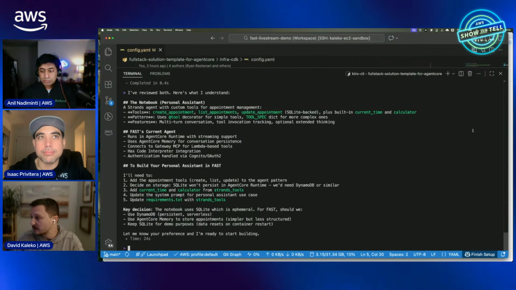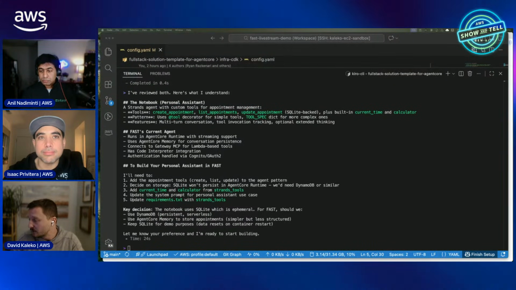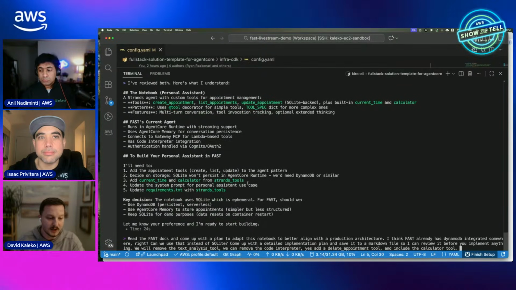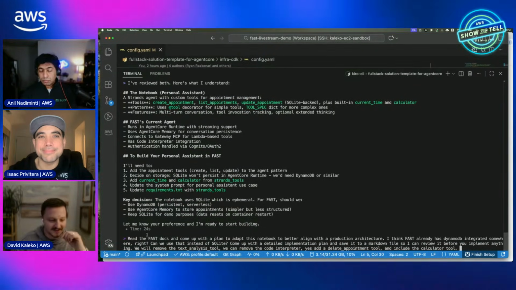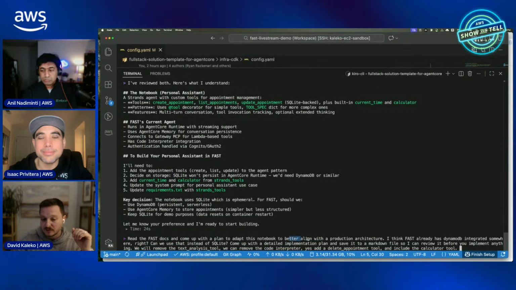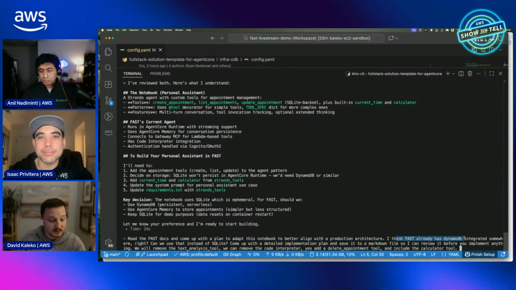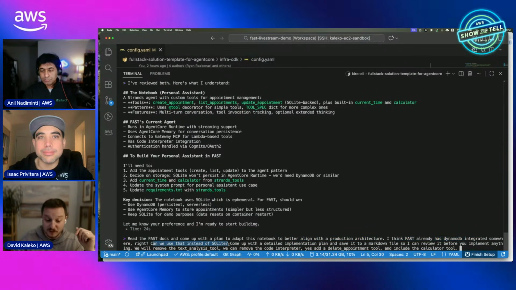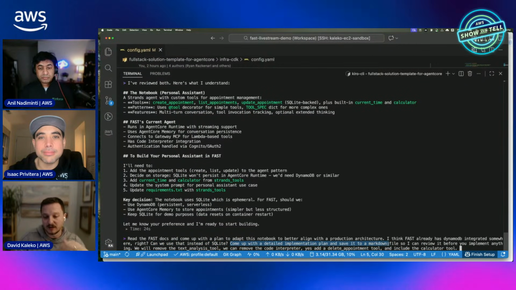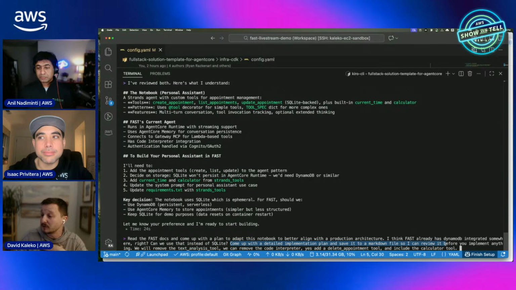So let's see. For the sake of doing this on a live stream rather than typing it out, this is what I want to say next to the agent. So read the Fast docs and come up with a plan to adapt this notebook to better align with the production architecture. I think Fast already has DynamoDB somewhere, right? Can we use that? And it's already figured out that that's what it wants to do. And I say, come up with a detailed implementation plan and save it to a markdown file so I can review it before you begin implementing anything.